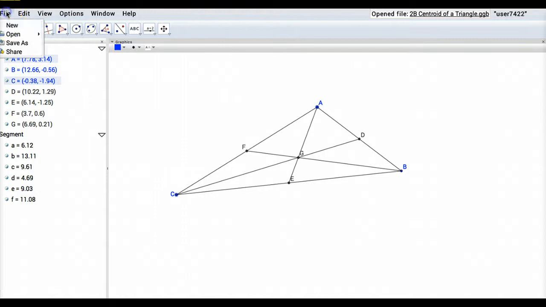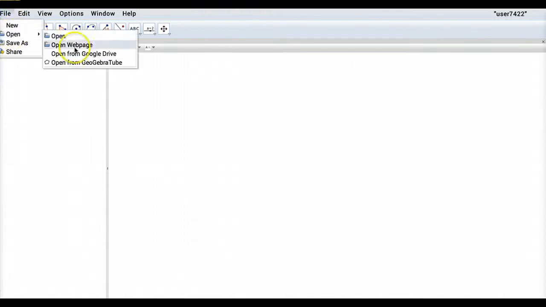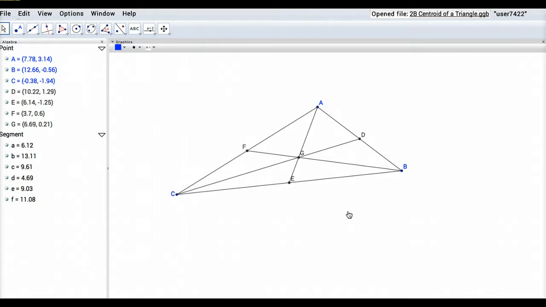If I close this file out, I can open it again from Google Drive. I can see that the file is right here. And I can open it, and I'm back to the file that I had originally.